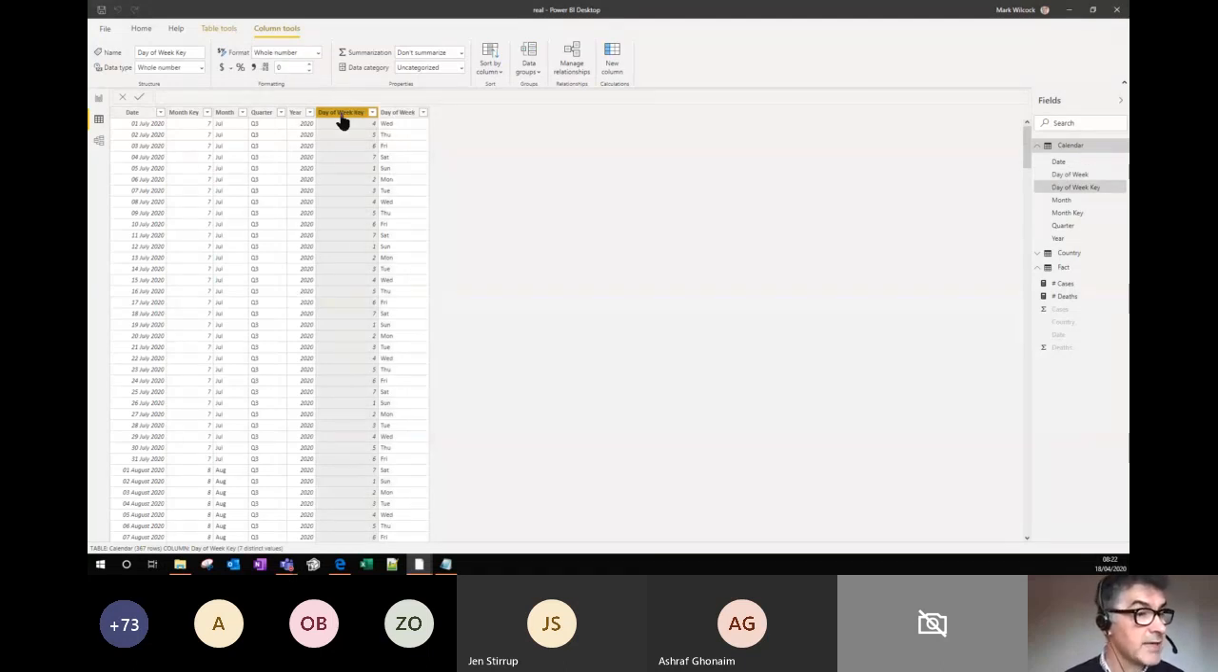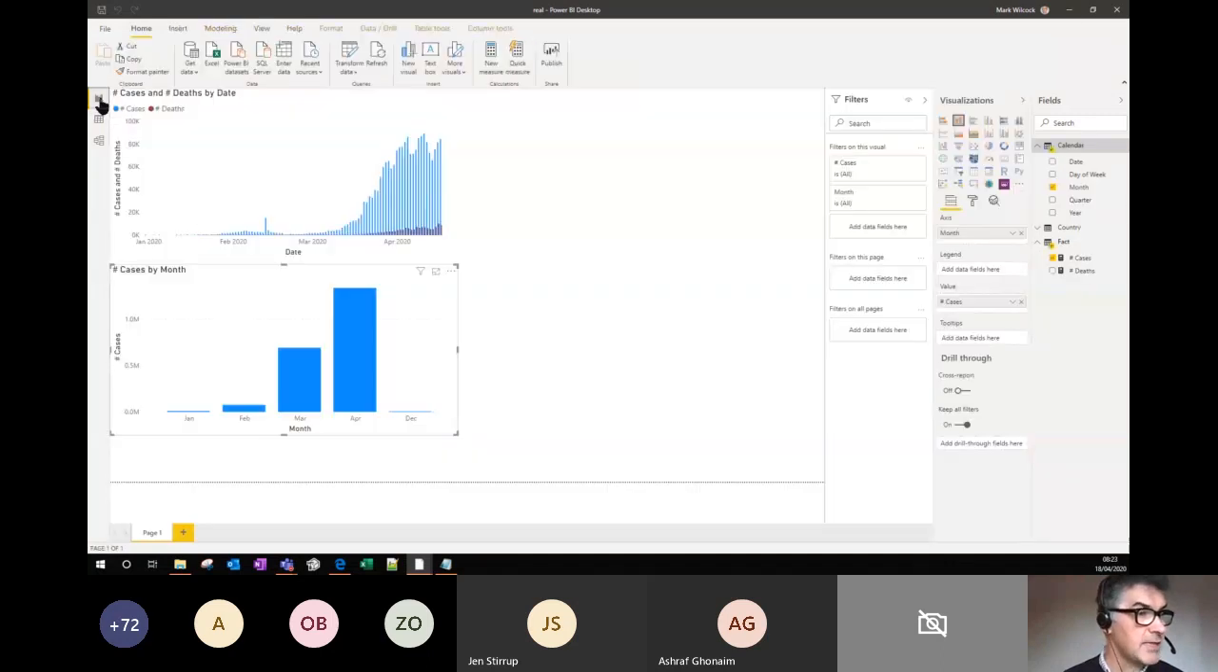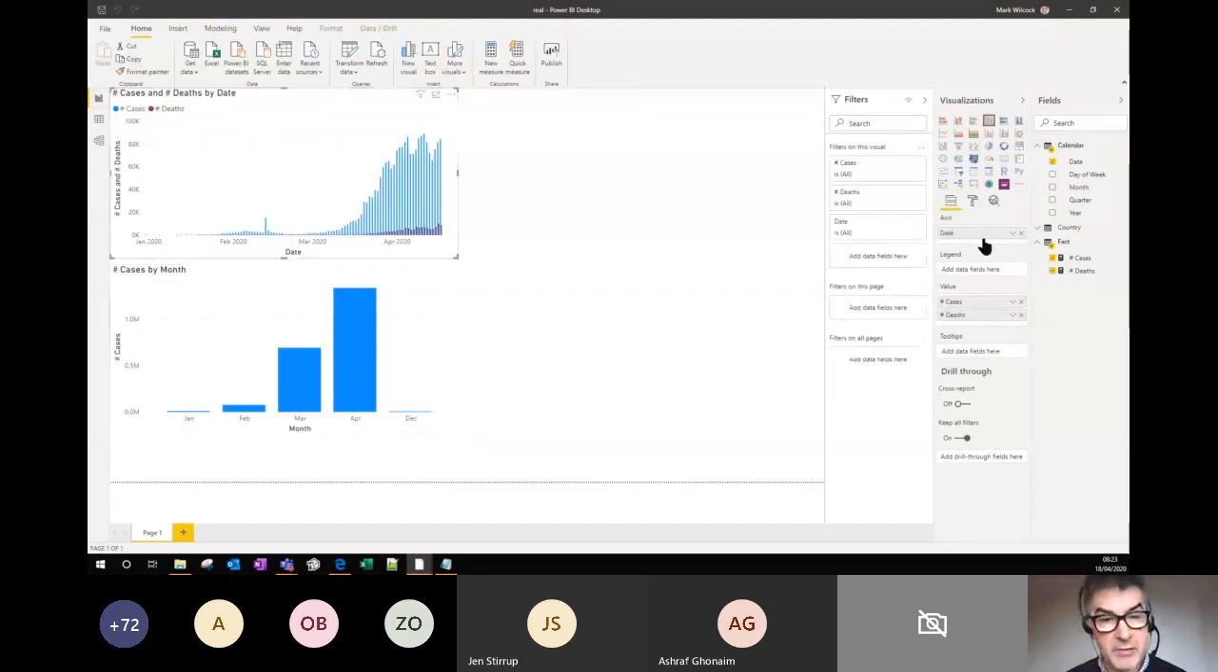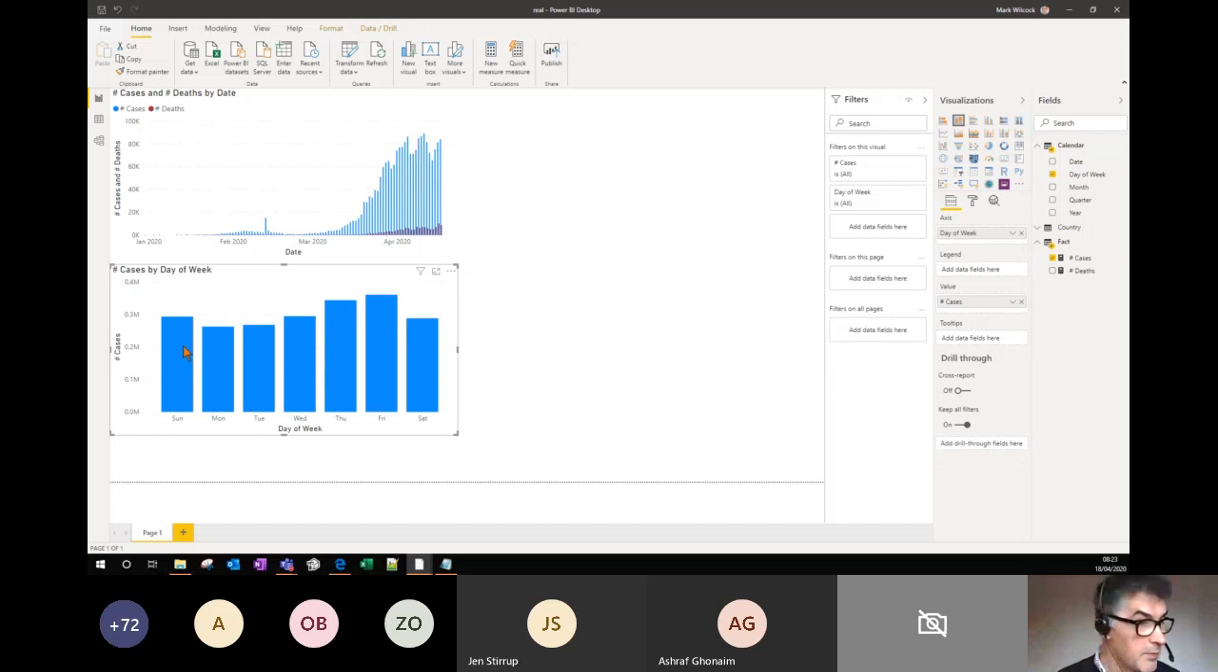I can also come along and hide these columns. These key columns, I need them to order my other columns, but I'm never going to use them on a visual. So if we have a look now at the calendar, those day of week key columns are hidden, and that's fine. And if we were to show by day of week, we can see there is some variation between the days of the week.